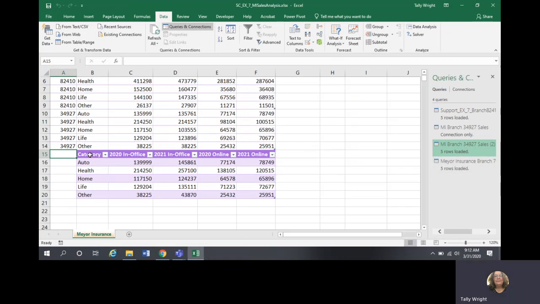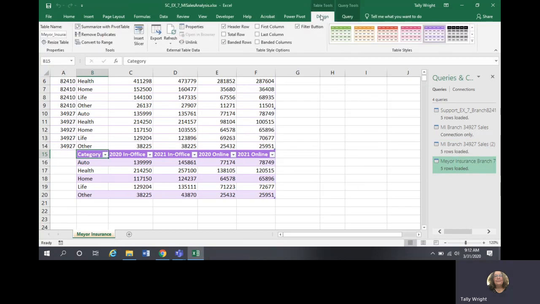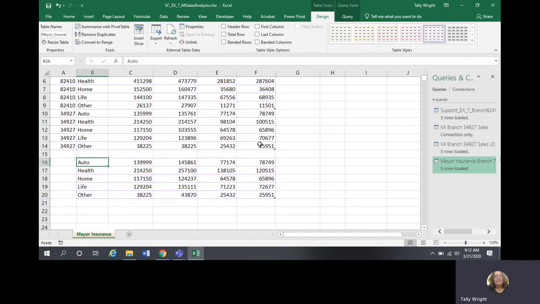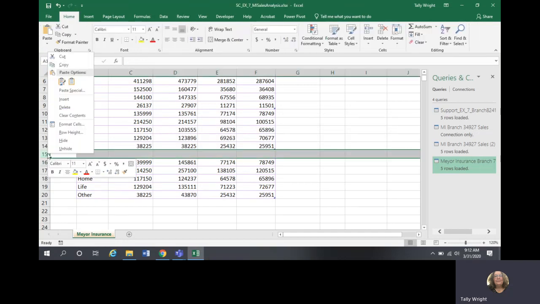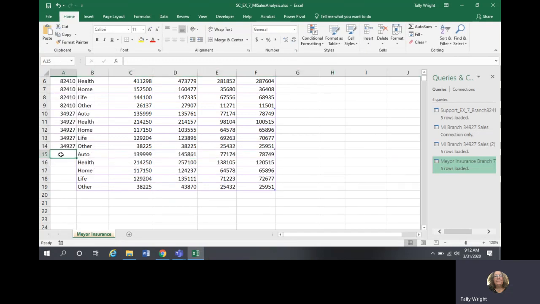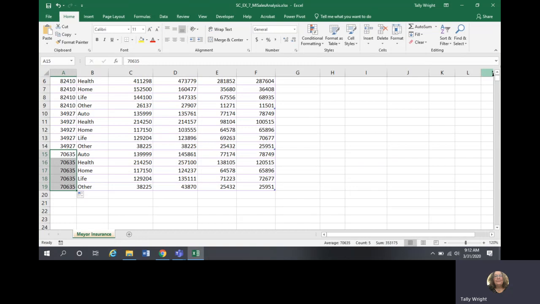So I'm going to click B15 so that I can get to the design to undo the banded rows and the header, like I've done before. We can delete row 15. And then in A15, I'm going to type in the branch number, which is 70635. Then I'm going to drag my handle down to copy it. All right. And then I'm going to close the pane over here on the side.